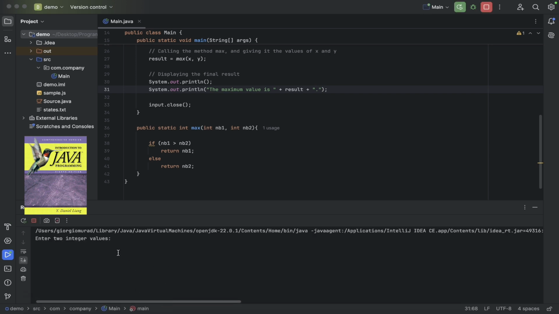Whereas if I type three integers separated by a space, there wouldn't be an error, but the system would just take the first two numbers. So like if I type two integers separated by a space where the third integer is more than these two numbers, the system would only take the first two values and return the maximum of these two values. Pretty simple.